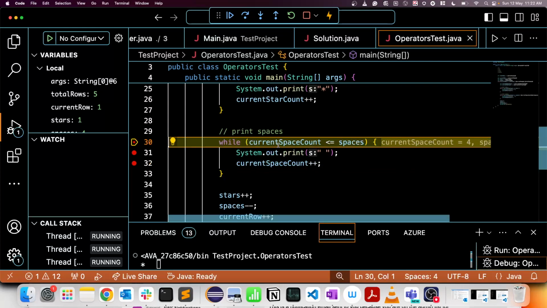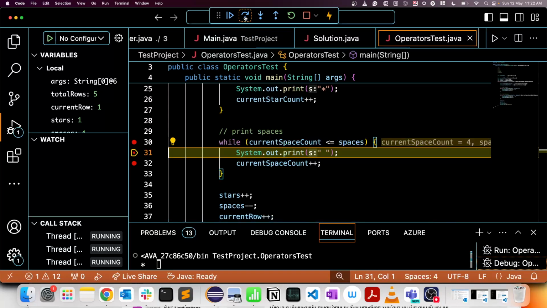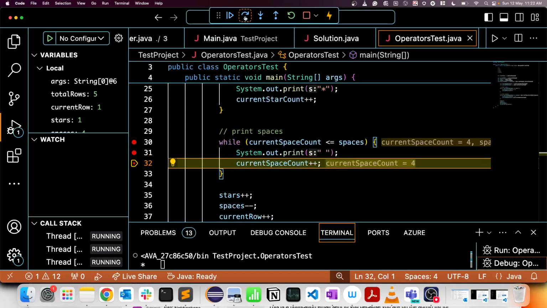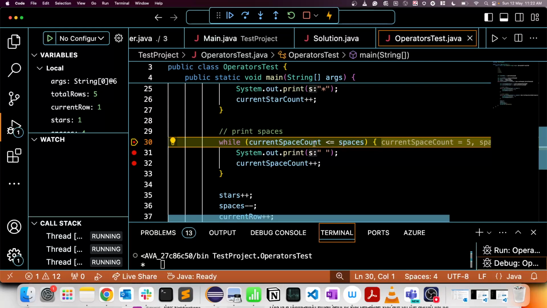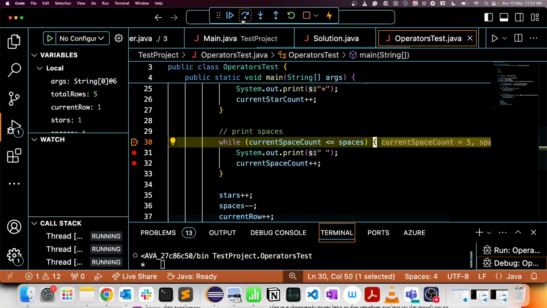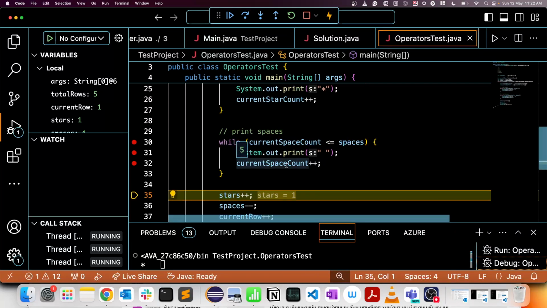It will again check is space count 4 less than equal to 4. Yes, it will again print 1 space, will increment the space count, and now it will check 5 is less than equal to 4. Yes, no, right? So now it will terminate. This is the terminator condition. Now after printing 4 spaces, we don't want any more spaces to print. That's why here it will terminate. Now see, it has terminated.